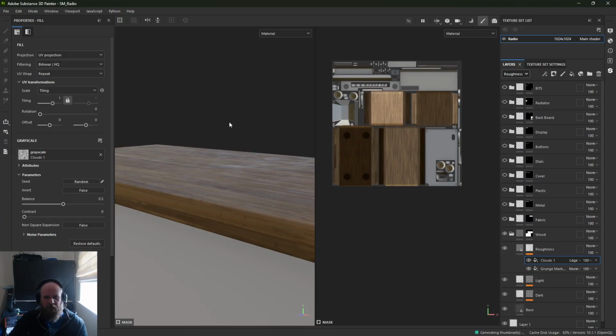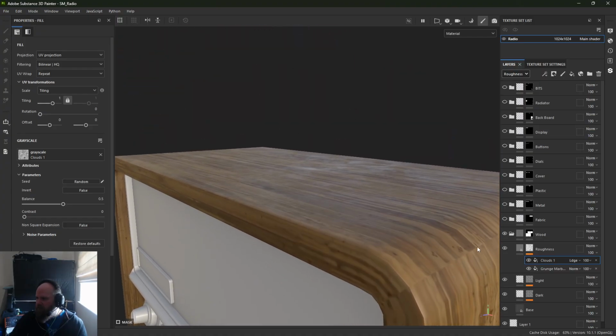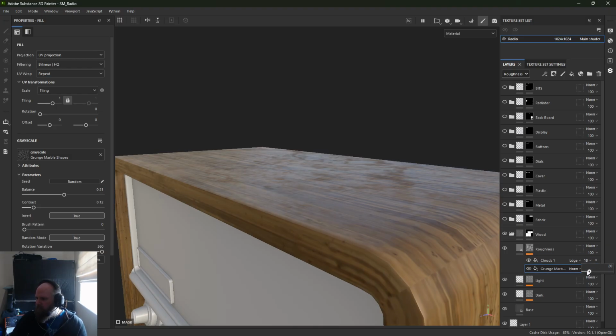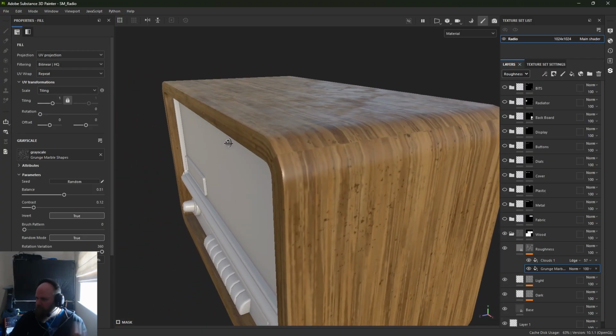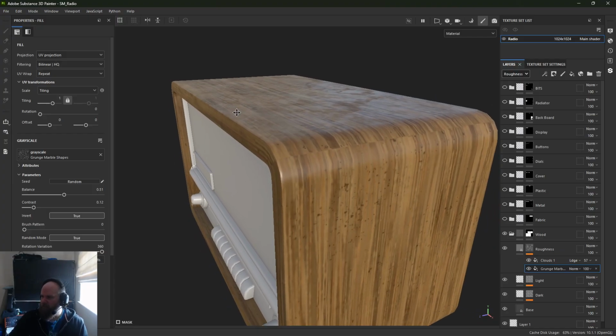In fact, what I'm going to do as well, because I'm dealing mainly with my 3D view at the minute, I'm going to come up here and change this to 3D only, so I can just see my 3D view. If I turn that on and off, then I can control the opacity of that. Okay, cool. So we're starting to chip away some of that lacquer, or rough up some of that surface. It's starting to look a little bit more realistic.